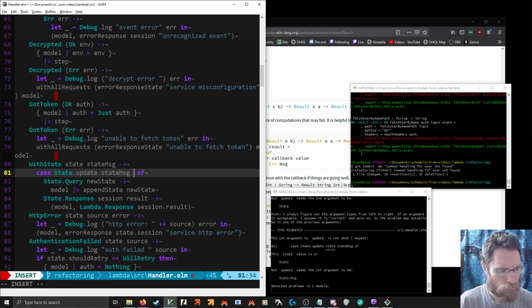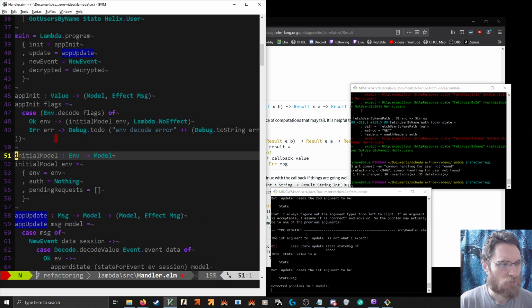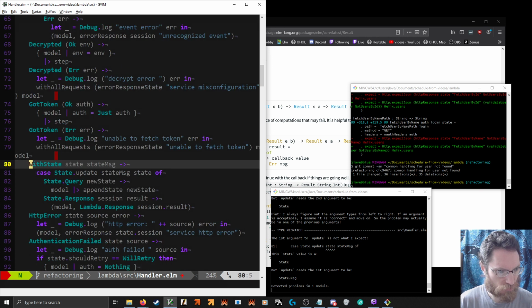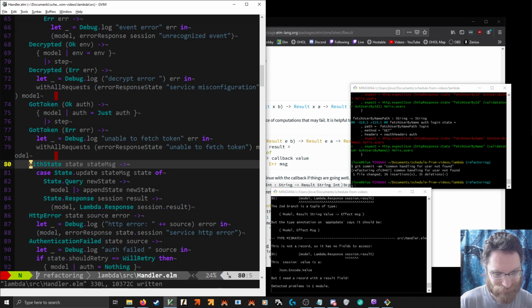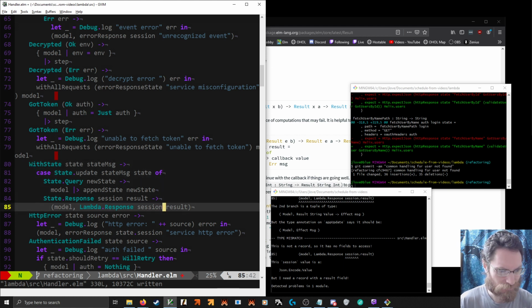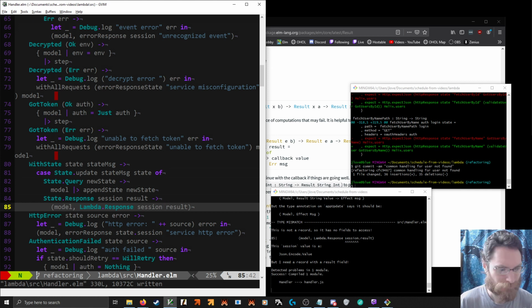But with state is meant to say with this state, and then we put it into a pipeline somewhere. Whereas update goes message, and then we apply it to a model. Session dot, not session dot result. Okay. So we want expect HTTP error to there.